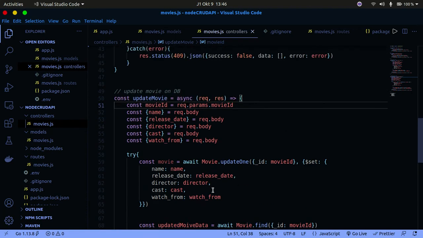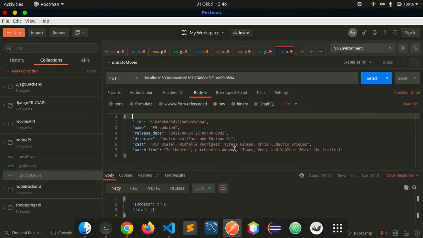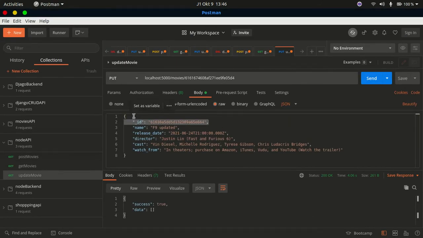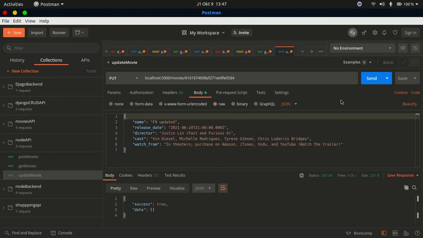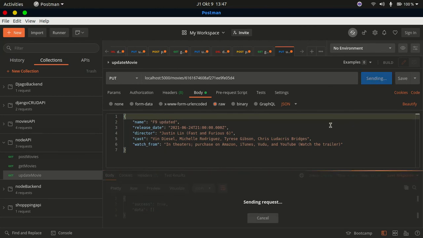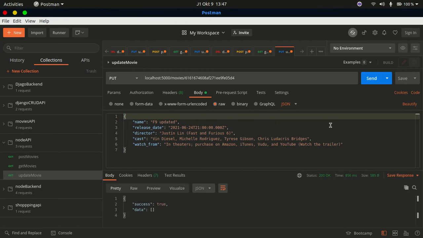So now that I have figured that out and solved that error, we can go back to Postman, and now make another request and try to submit our data again. I'm just going to make a request with this ID field. I'll simply say movie. It was previously just called movie F9, but now I've added updated. So I'm just going to make a request again, and hopefully our data gets updated this time.